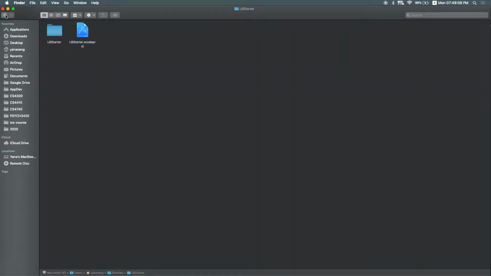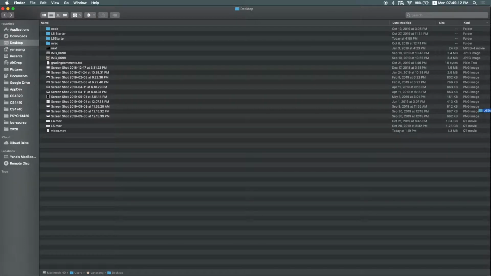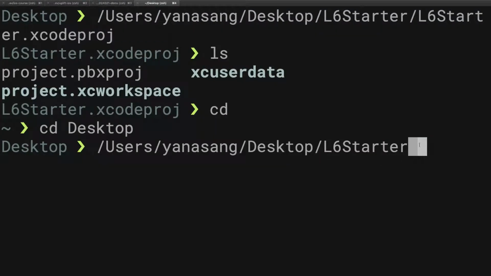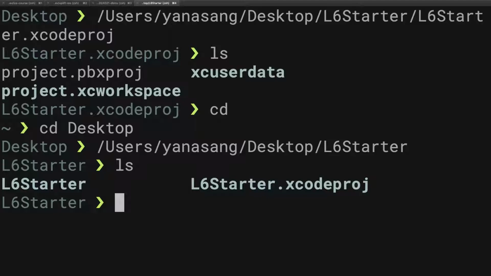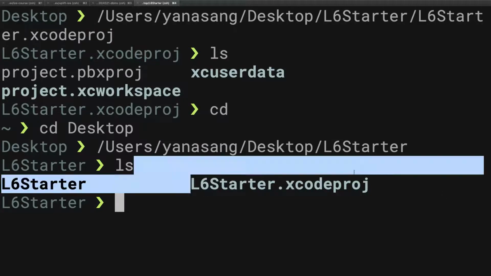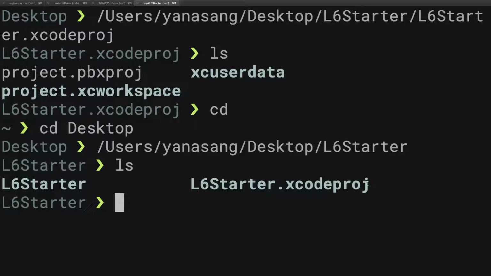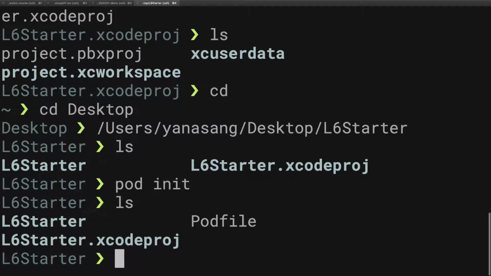Okay. Just drag the whole outer folder to your terminal. Yeah, so you want to be in L6 starter and not your actual Xcode proj. And then just press enter and you'll be inside the folder that has the project. And if you do ls, which just lists all the files in the folder you currently are in, we see we have the Xcode proj. So make sure you can see that. And then what we want to do to initialize our pod file is pod init. Okay. And then if you do ls after that, you'll see that it created this thing called pod file.